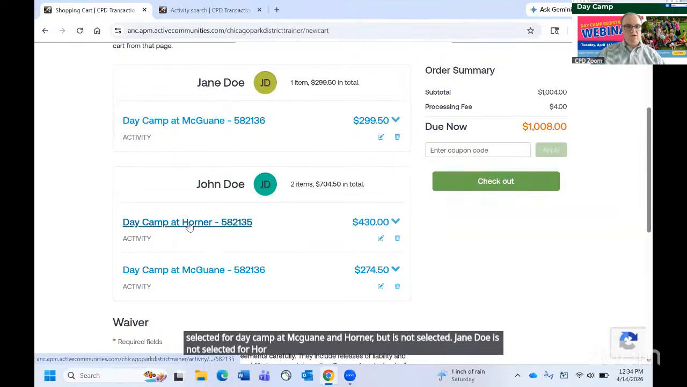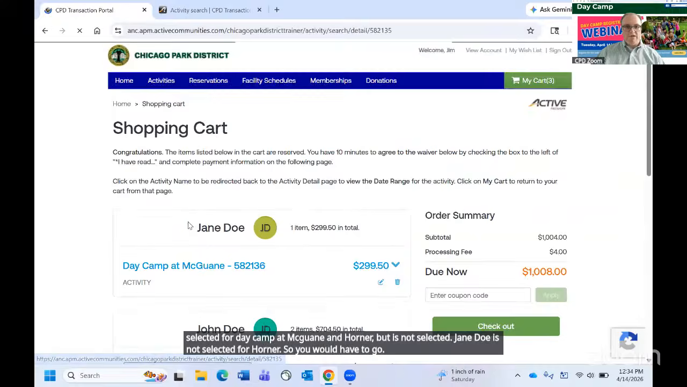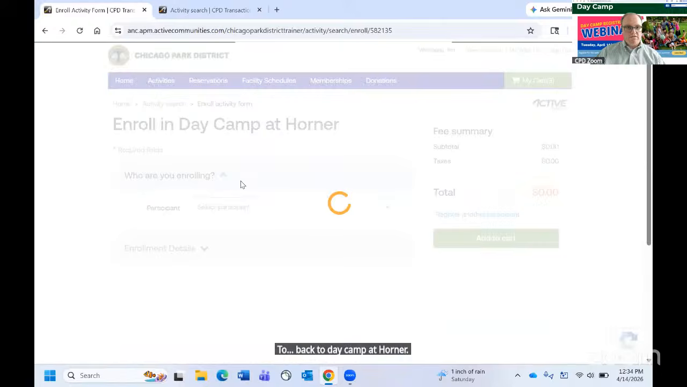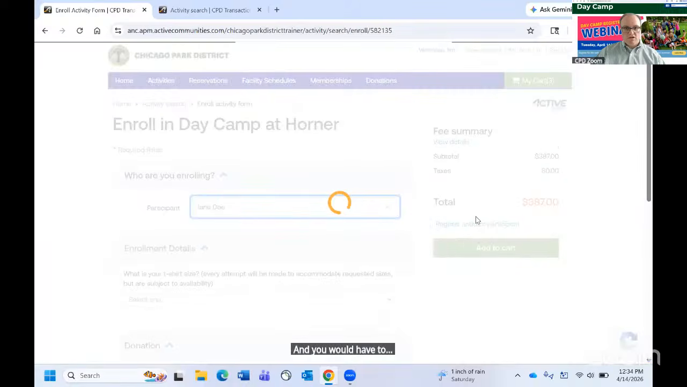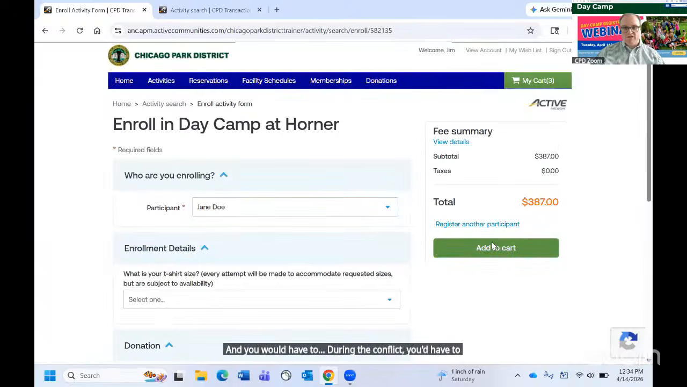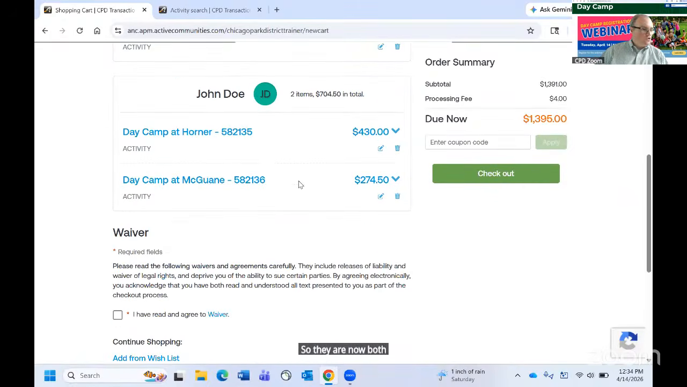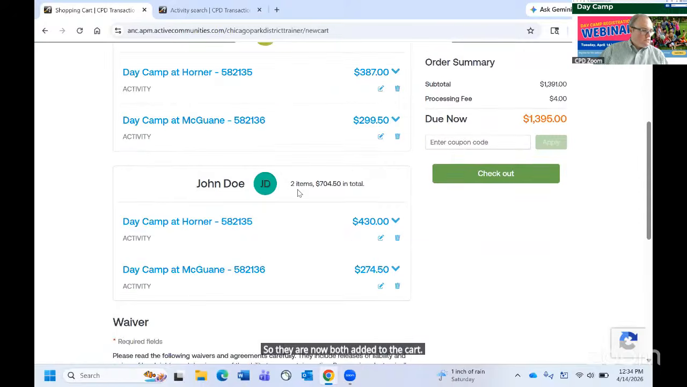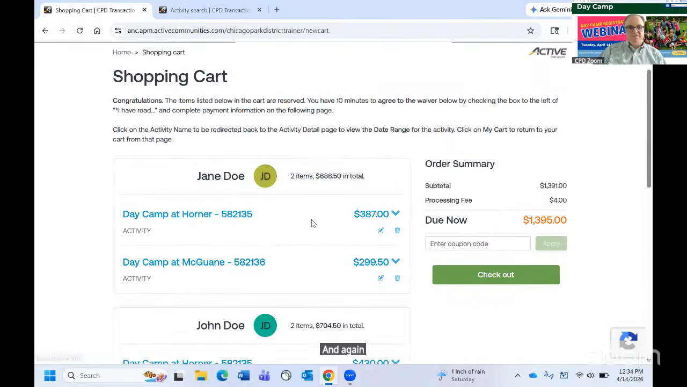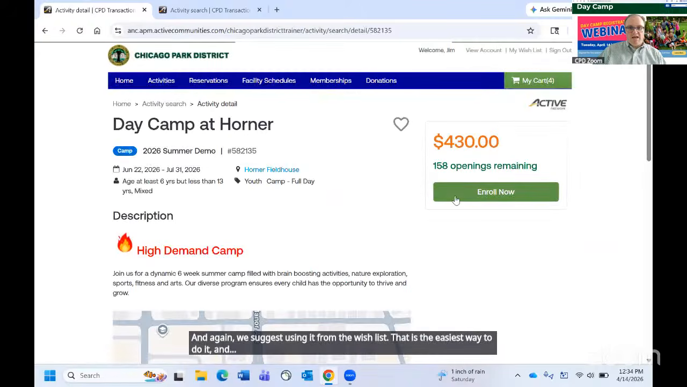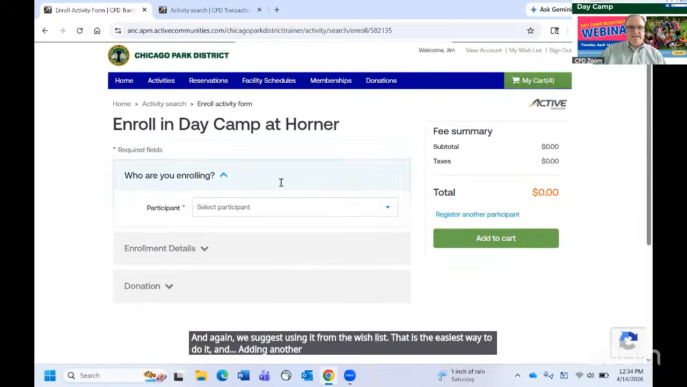So you would have to go back to day camp at Horner, select enroll now, and during the conflict, you'd have to add them to the cart. So they are now both added to the cart. And again, we suggest using it from the wish list. That is the easiest way to do it. And adding another participant is very easy from the register another participant here.